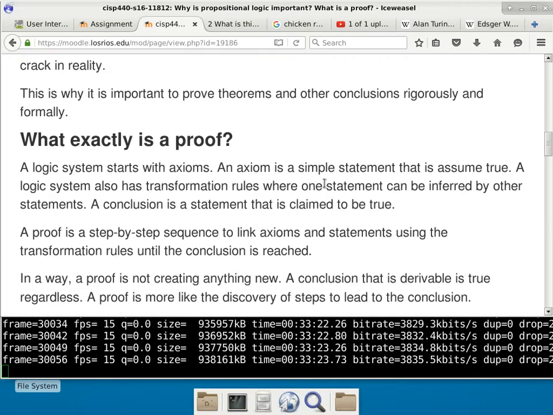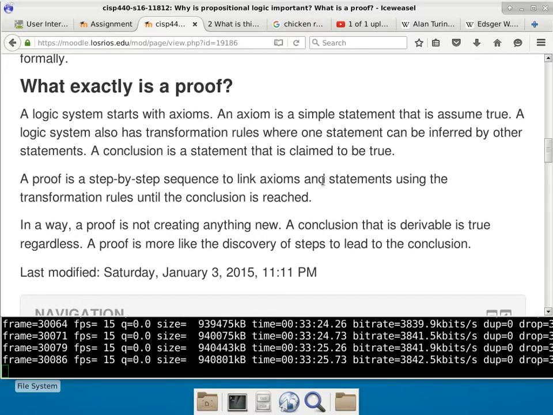All right. Now that we understand why a proof is important, the next question is what exactly is a proof? Does anyone want to just talk about this a little bit? Yep, go ahead. What exactly is a proof?